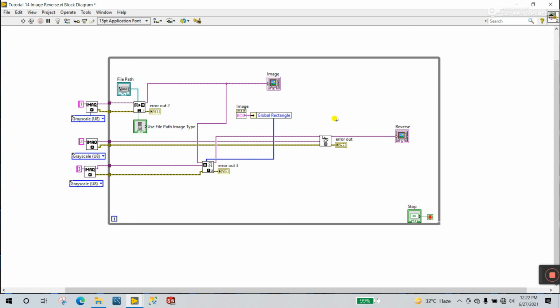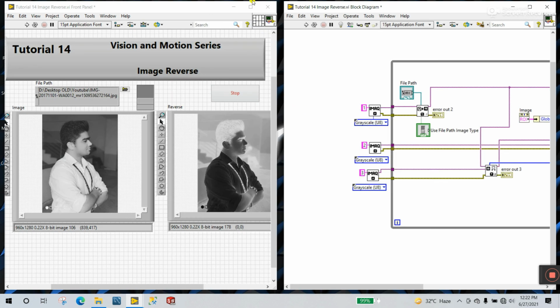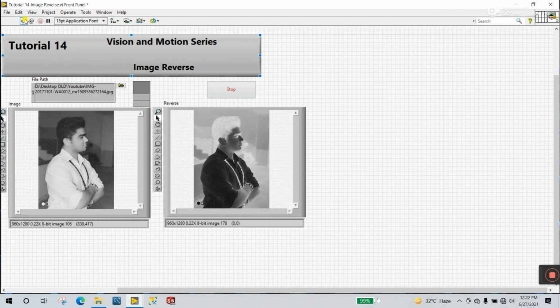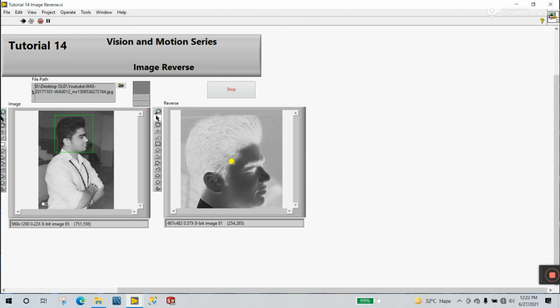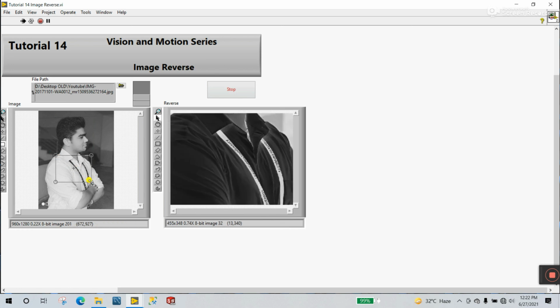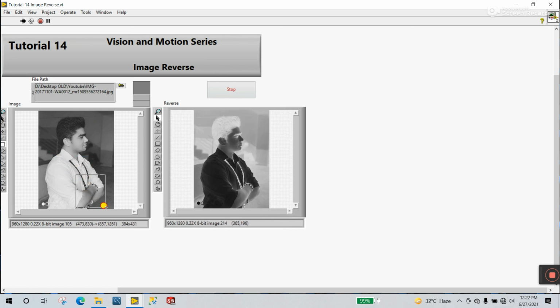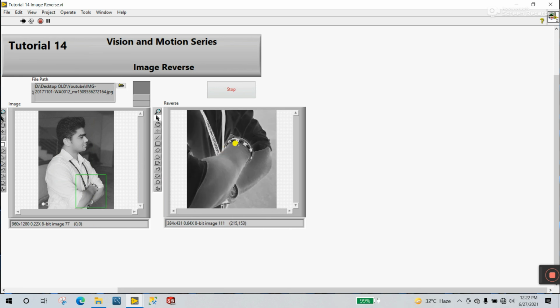Now let's try to run it. When I click run, first click on this rectangle, and I select this area. With this you can easily detect, like I select this area, and you see. Choose this, you see. You can easily do it, it's very attractive.